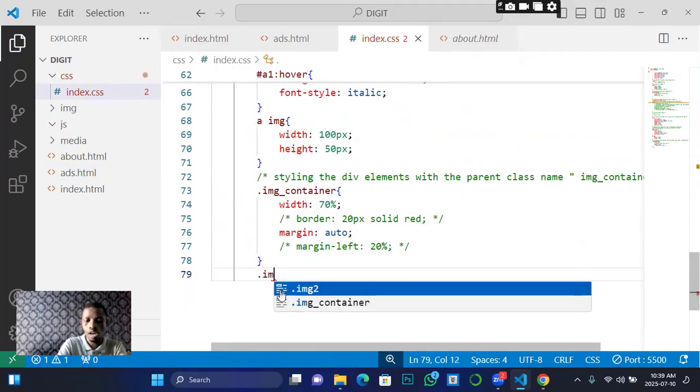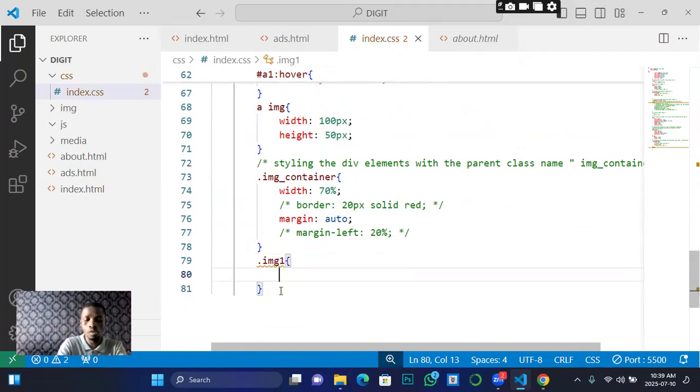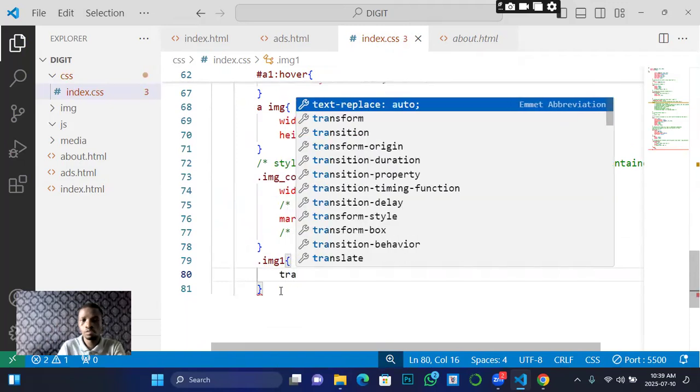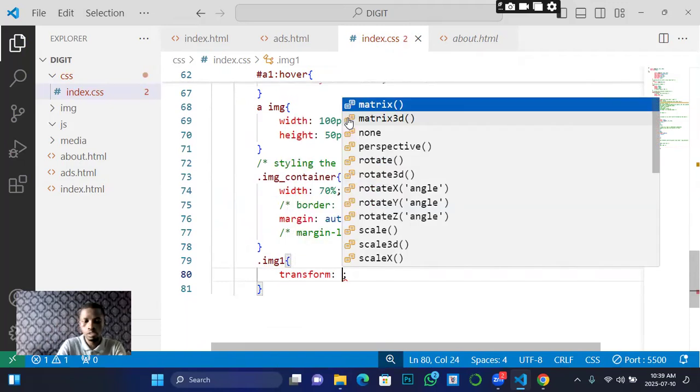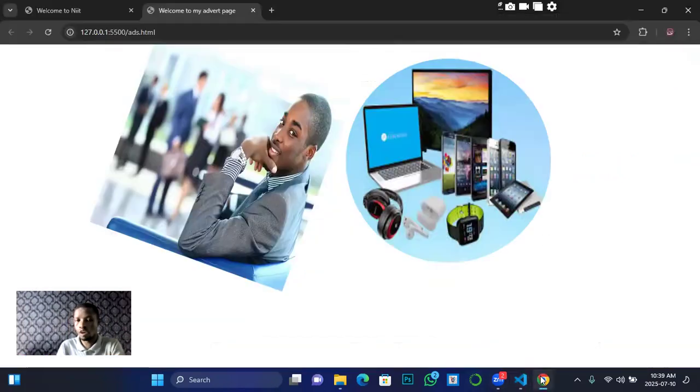I will say img1, which means that you are talking to only that one. You will now say transform, rotate. I want to slant it. Transform rotate the angle. So I could rotate to angle 20 degrees. You say deg, like this, which represents degree. So if I go back there, what did you notice now? You see the way I placed the image now? This is a very good display. You are trying to be creative.